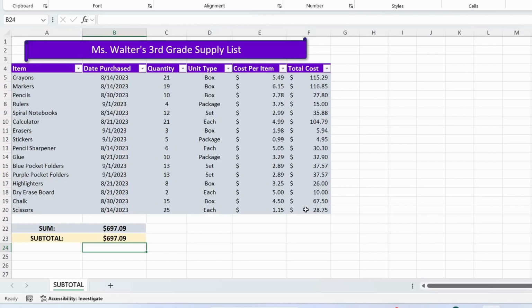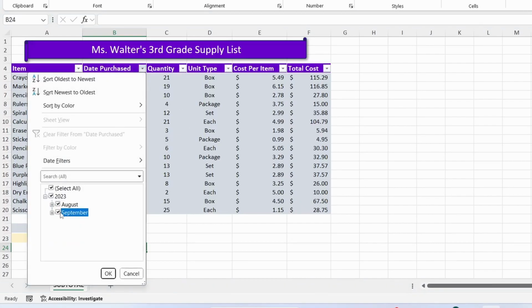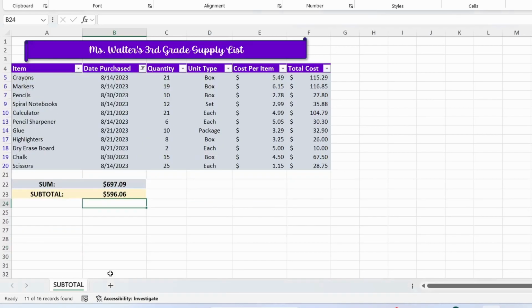Here's the difference and the benefit of subtotal. Let's say we just wanted to look at the purchases that Miss Walters made in August. If I come up here, filter out September, hit OK. Now you can see that the sum did not change, so it's still calculating all of her expenses. But the subtotal is only adding up what we currently see in our view. So that comes to $596.06. And right off the bat, I think you could see the clear benefit of using subtotal.